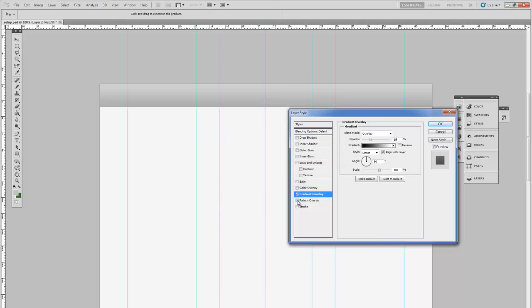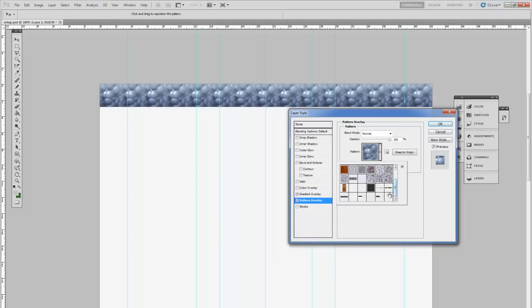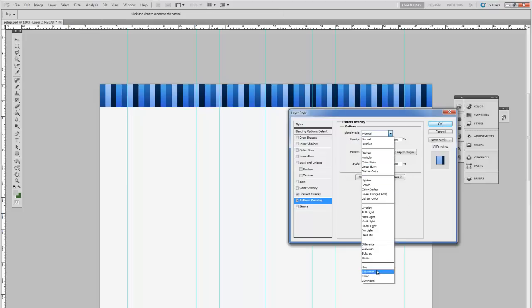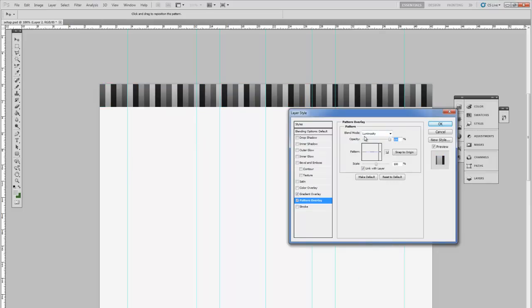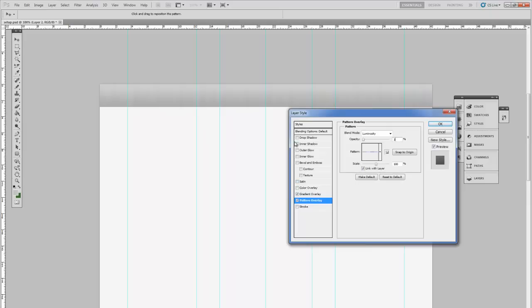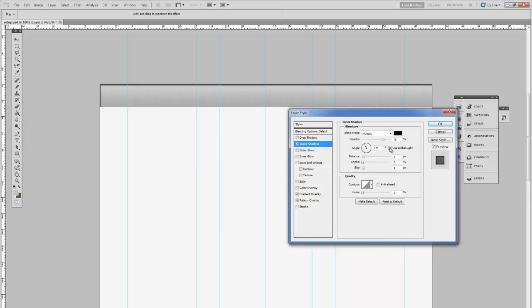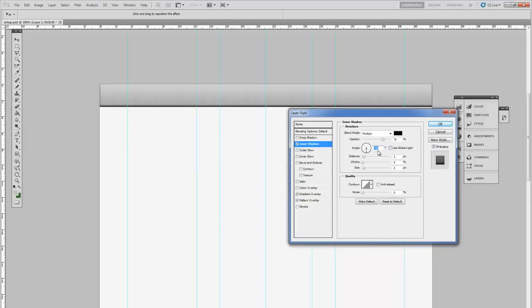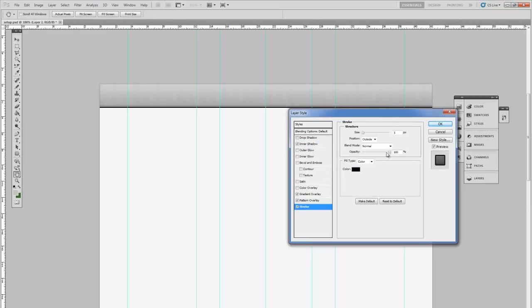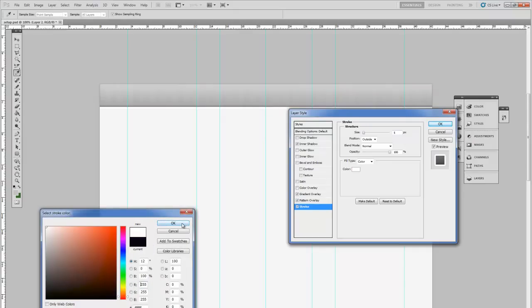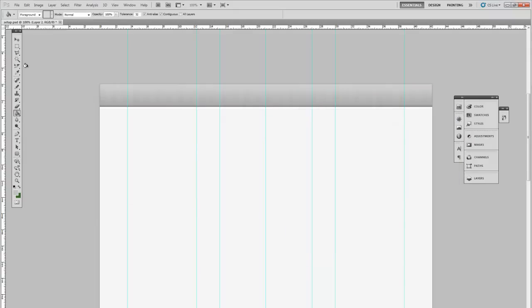Also, let's add some stripes as a pattern overlay. Set to luminosity and around 3%. Also, add an inner shadow to the bottom. Set the angle to minus 90 degrees and turn global light off. Reduce the opacity on that slightly. Then finally, add a stroke of 5 pixels set to white. This is going to be the basic setup for a template.